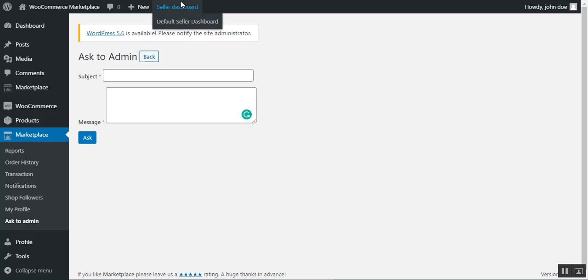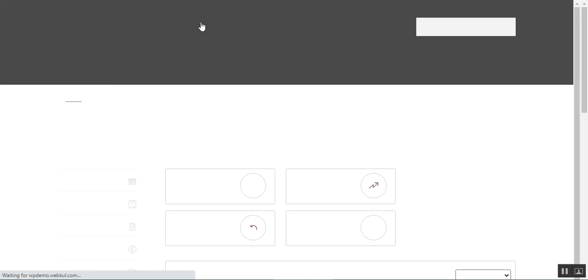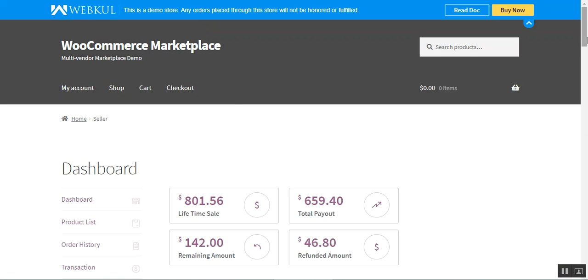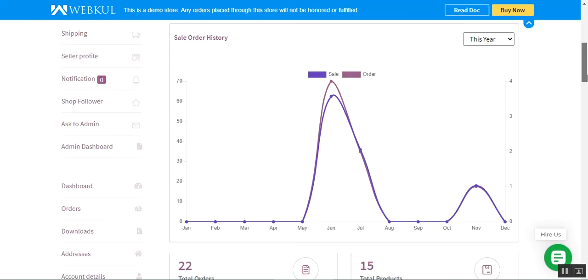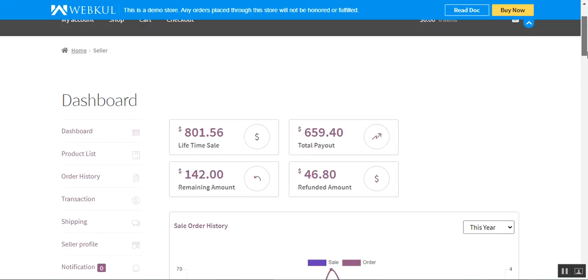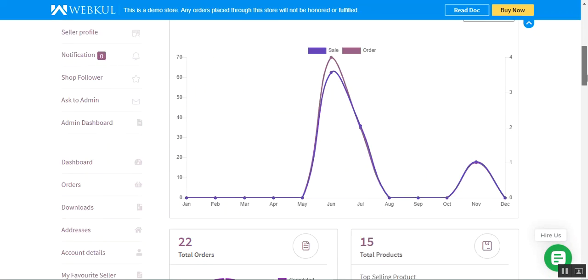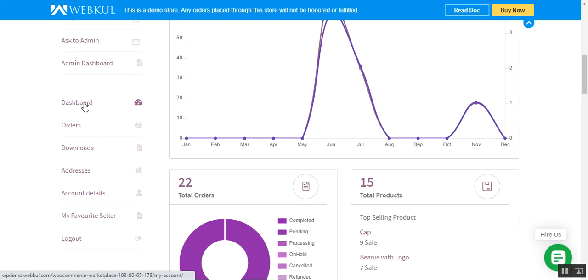And at the top here you can see that we have the seller dashboard, and here we have the option to get back to the default seller dashboard. So if I tap here on the default seller dashboard, we'll again see the simple one that we were already checking out. Apart from that, as a customer can also be a vendor, here we have the customer account options like the dashboard, orders, downloads, addresses, account details, my favorite seller, and the logout option.